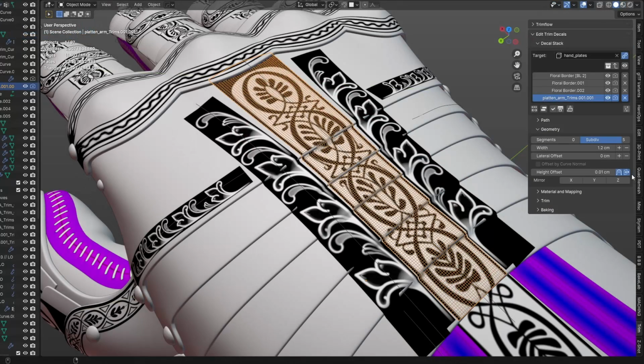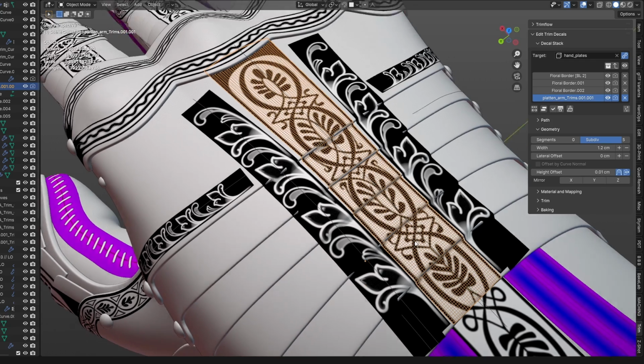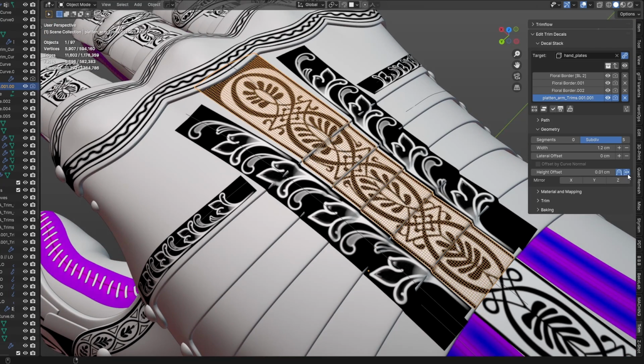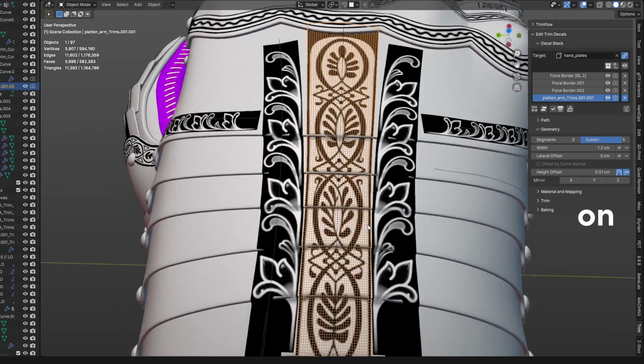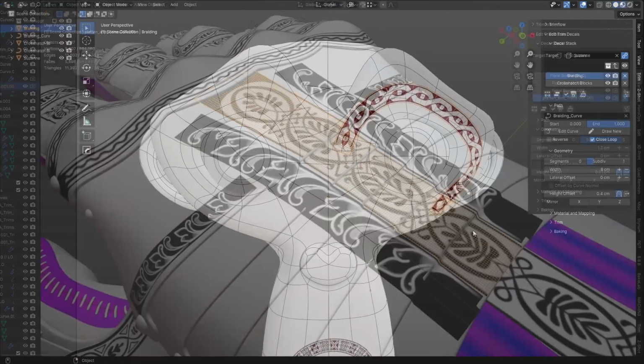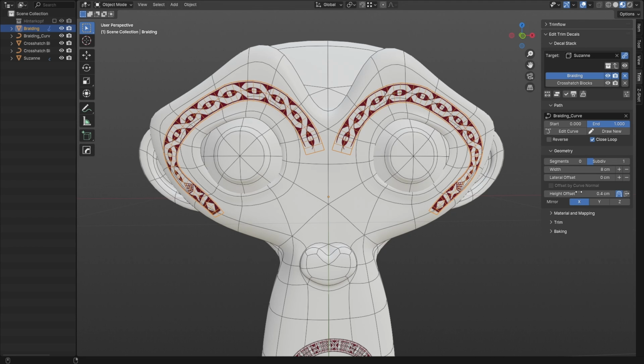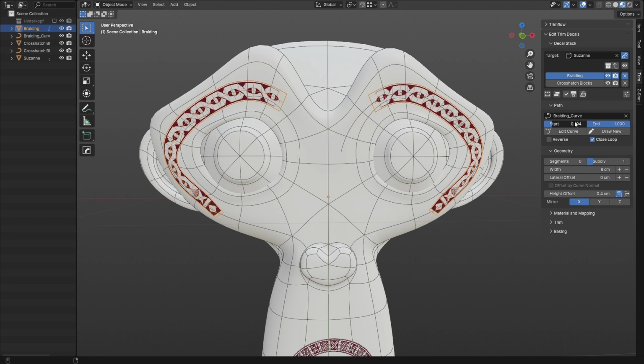The raycast option for shrink-wrapping can be enabled for more precision, which is very useful in some edge cases. In this example, decals often go across several plates. Enabling raycast makes for a much cleaner result. Finally, a decal can also be mirrored across any axis.